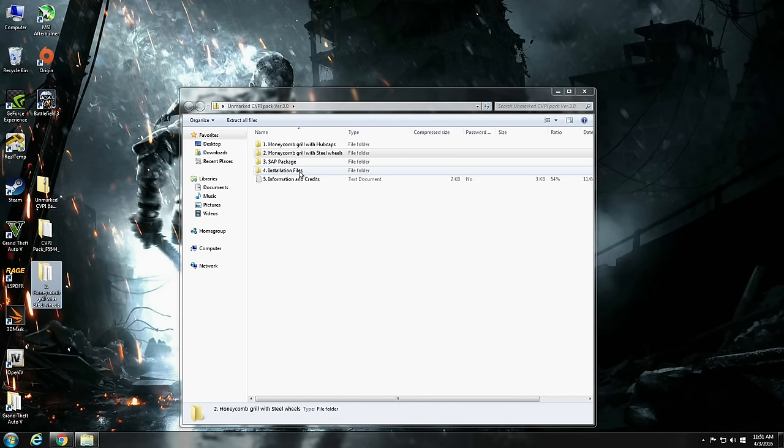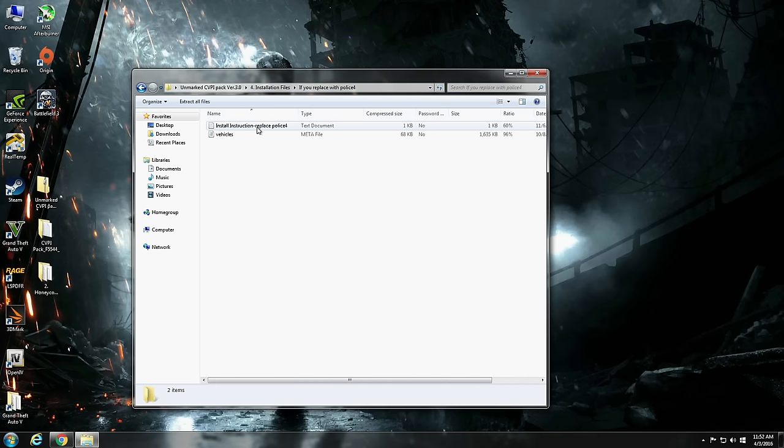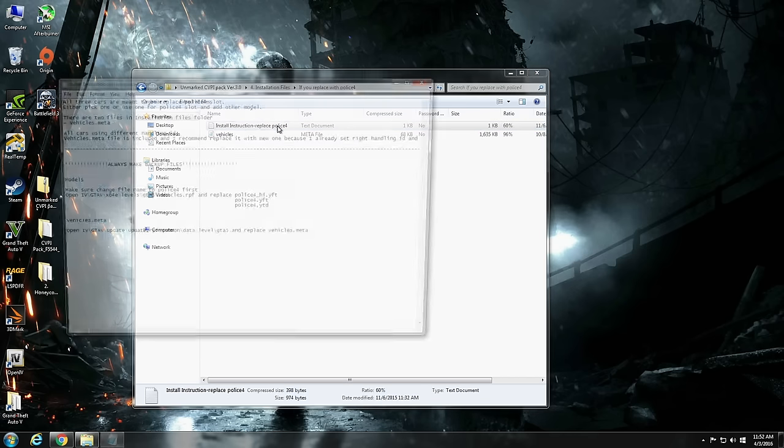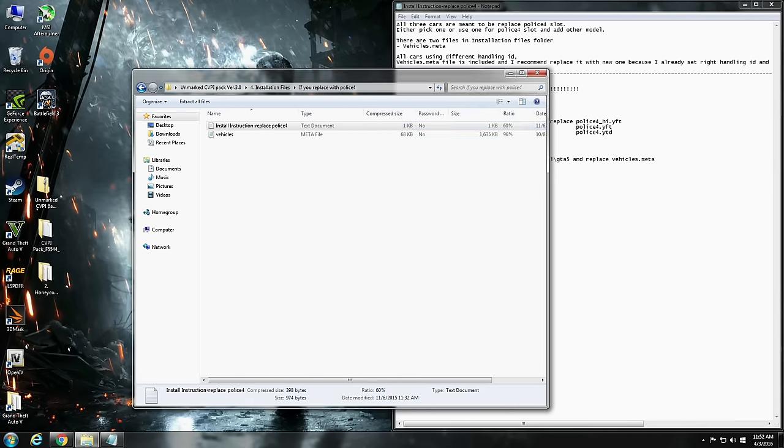I'll just throw it on my desktop for now. And obviously we want to go into installation files, and we will be installing the Police 4 vehicle, and I'll show you later how to tell what to do, and that's going to be in Open 4. But we need instructions for that. So let's open up the installation instructions for the Police 4 vehicle, which is the unmarked police vehicle in LSPDFR.